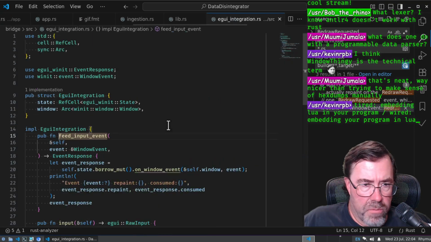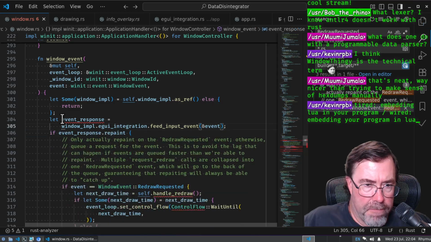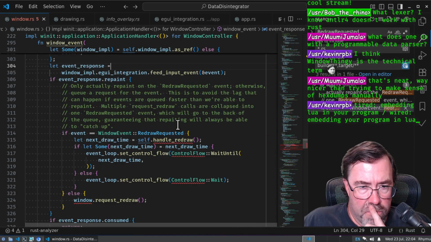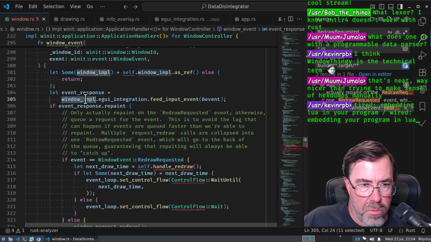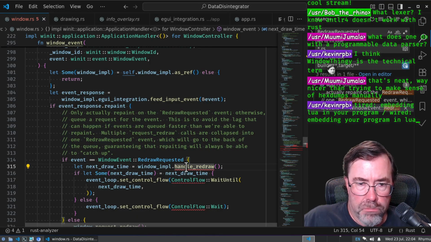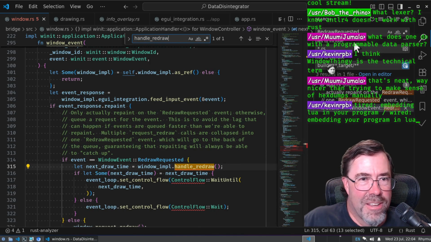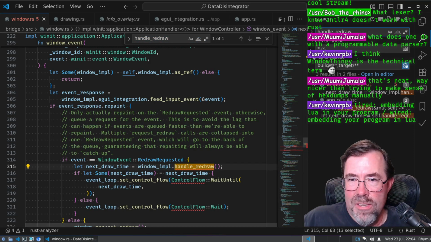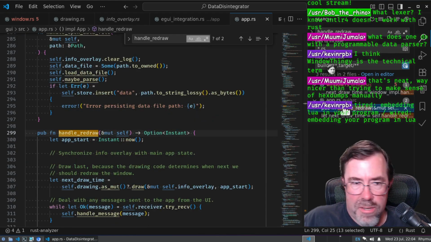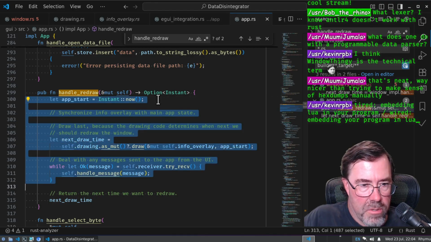Oh, this doesn't return an option. It actually just returns an event response. So it just says, let event response equal that. Okay, so then this is window impl handle redraw. Wait, I have a window handle redraw. Where is it? Do I not? I guess I don't. Okay, well, why don't we just do this?